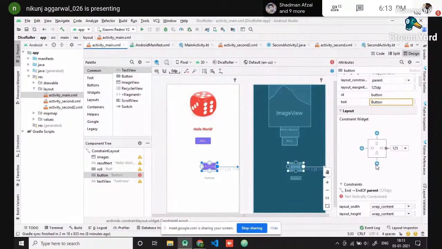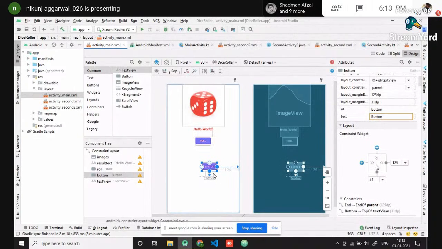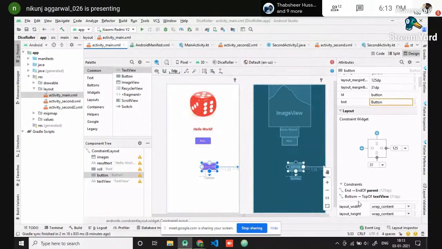Now I will add this one and it is attached to the text view. It is showing 31 and here comes our second constraint. Now you can see that the error sign is gone and we are getting only a warning. So this means we at least need to constrain a horizontal and a vertical point. There are 4 points for every view. I hope you got this point.